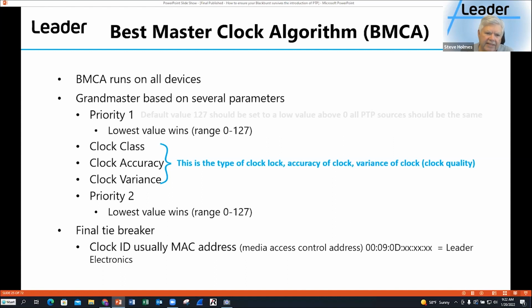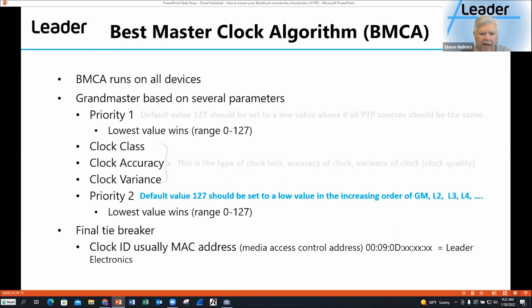Then the next thing down here is the clock class, clock accuracy, and the clock variance, which is basically how good is your PTP lock, or are you locked to PTP? So this is going to be the quality of the clock that you are locked to. And then we have priority 2. And priority 2 is what you're going to use if both units have the same priority 1, you're both locked to GPS, have the best clock you can get off GPS, then we're going to use priority 2 to set up the hierarchy.